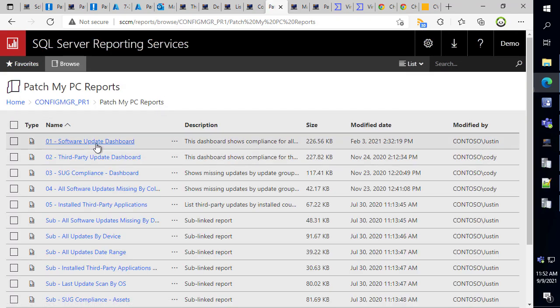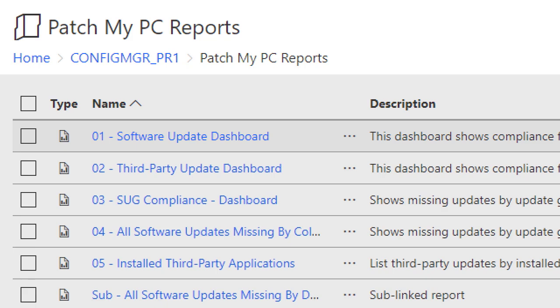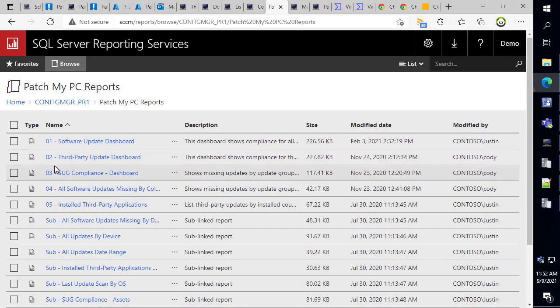In addition to that main dashboard, we also have one that only shows third-party updates. Same exact report, but it filters down to only third-party. There are some where you can limit to a specific update group. So just a variety of different dashboards.